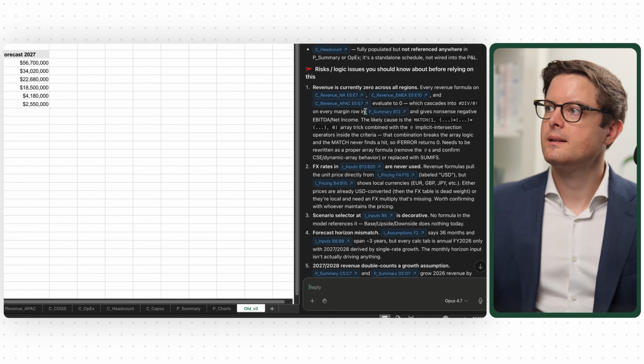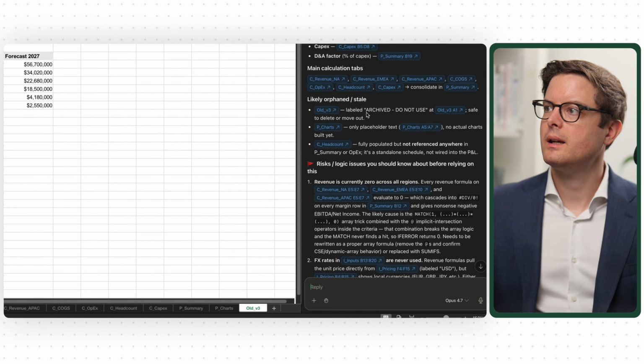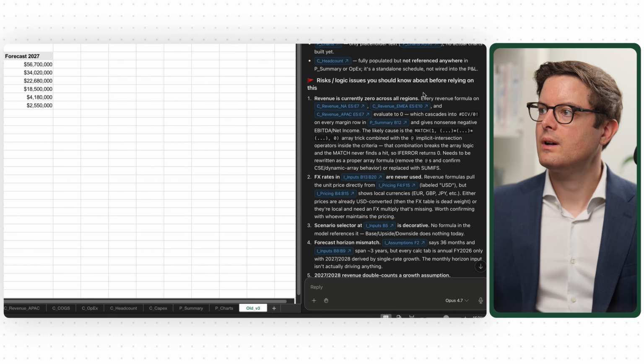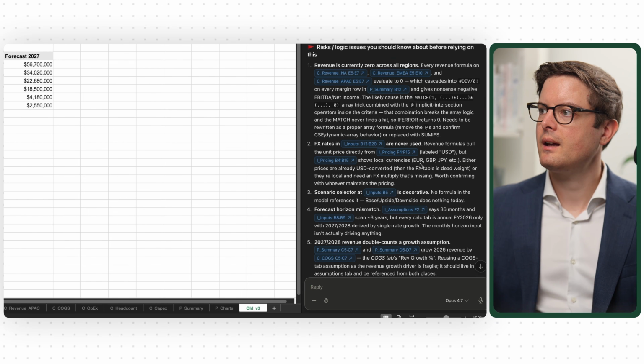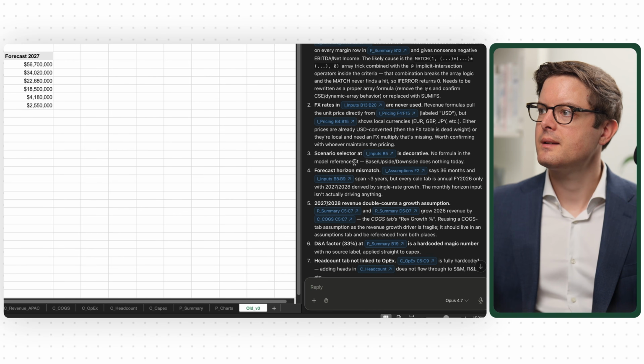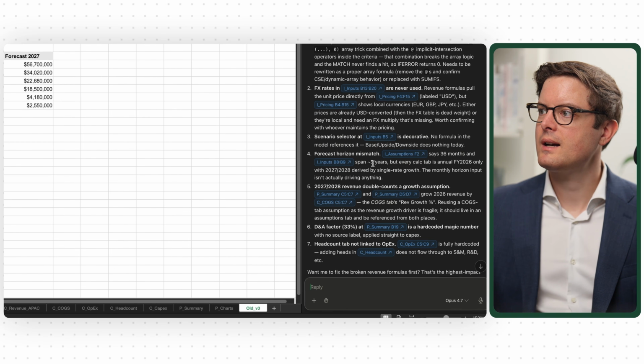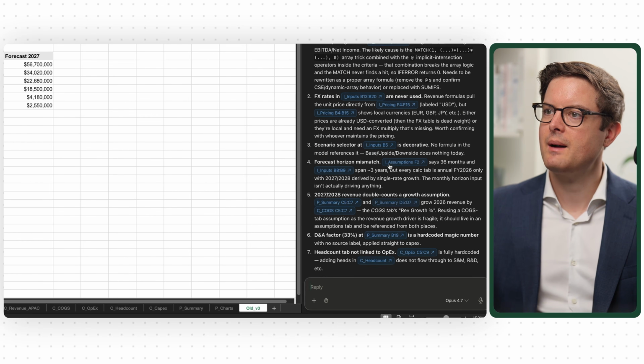And it noticed that there are a few issues. It found the old version 3, the orphan tab. Is it safe to delete? Revenue is currently 0. Okay, that's okay. FX rates are never used. Scenario selector is decorative, forecast horizon mismatch, so there are a number of issues.